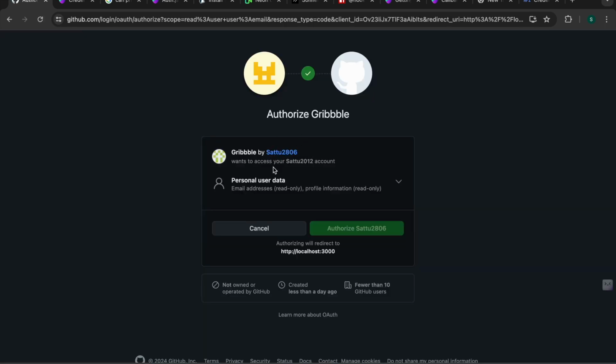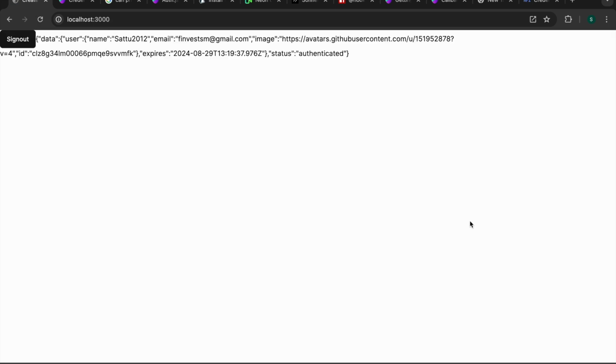Sign in, and now we are going to authorize this, and as you can see, I am now logged in my application. This is the name, email, image, and the ID. So GitHub provider is also working.